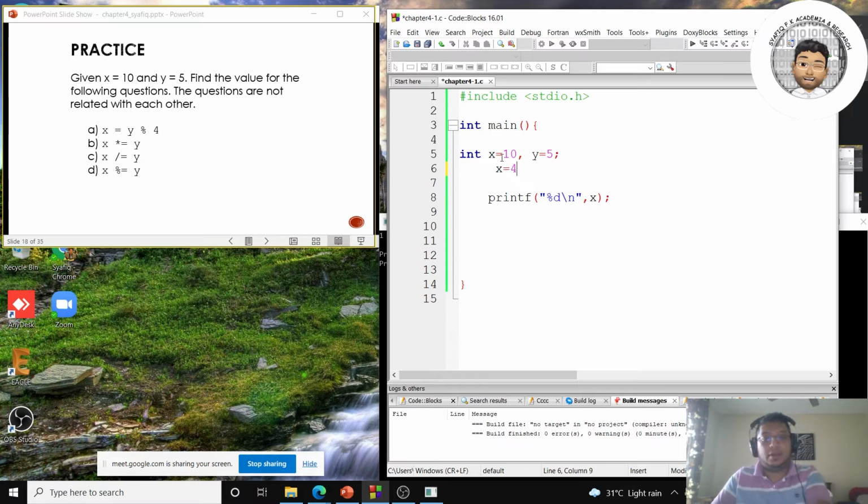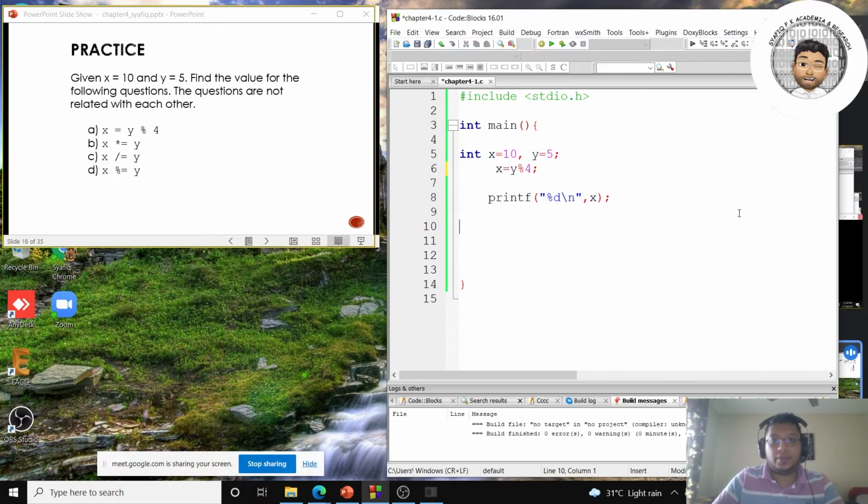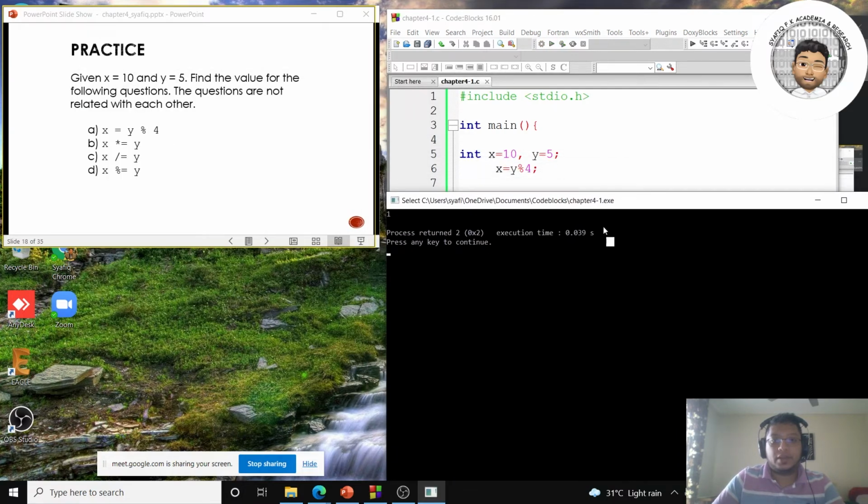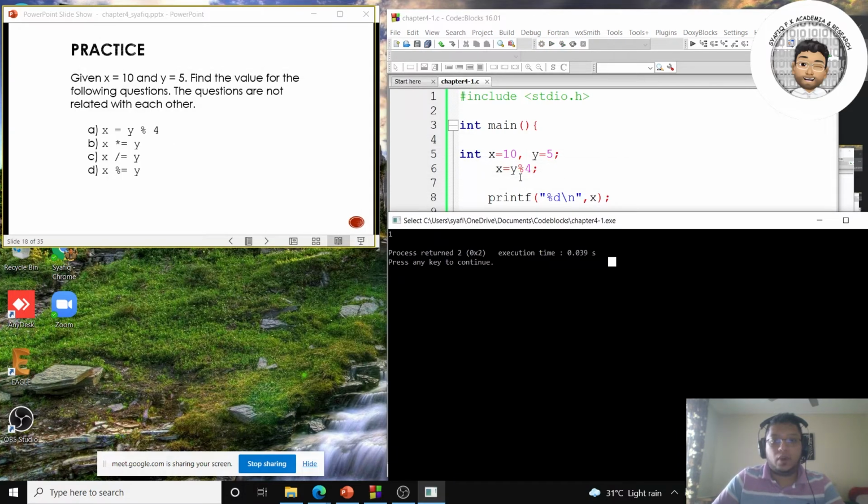So here you have this one. I include x is equal to 10, y is equal to 5 here. When you want to create the equation, you just type in x is equal y modulus 4 with a semicolon. I don't need space. When you build it and you run it, you got the answer as 1. Why the answer is 1 is that y modulus 4 is 5 divided by 4, and you got remaining 1. So the remaining 1 is what is being displayed as x.